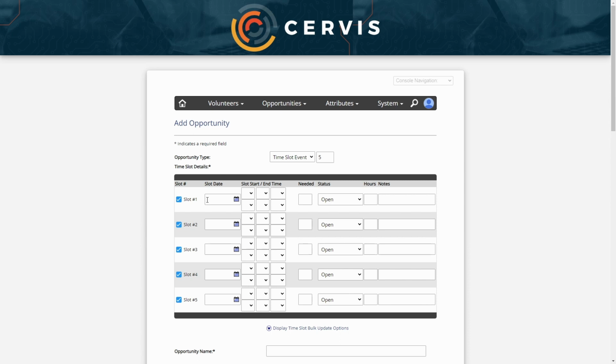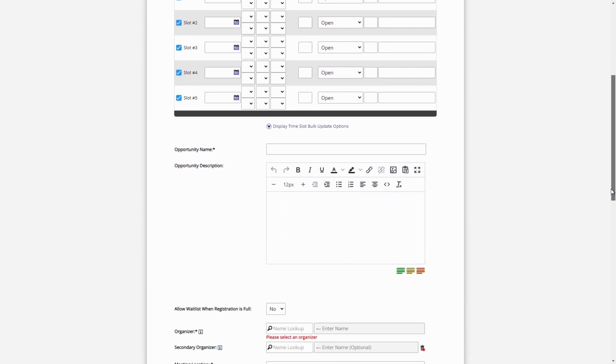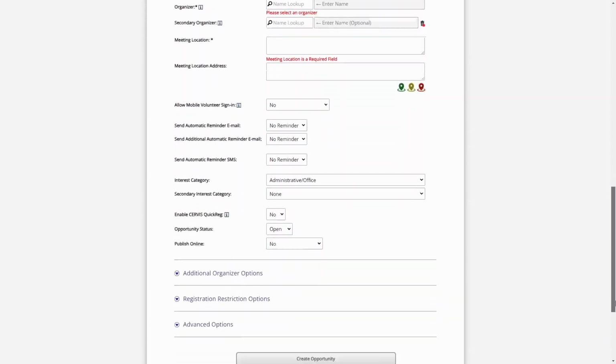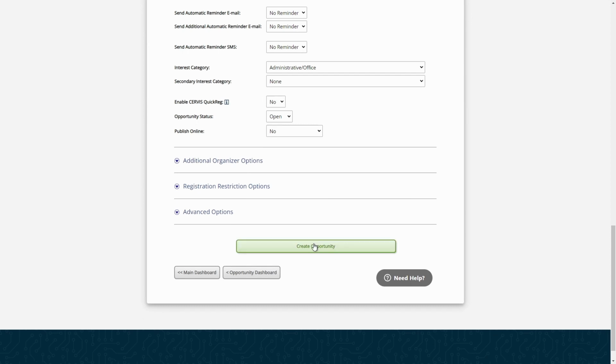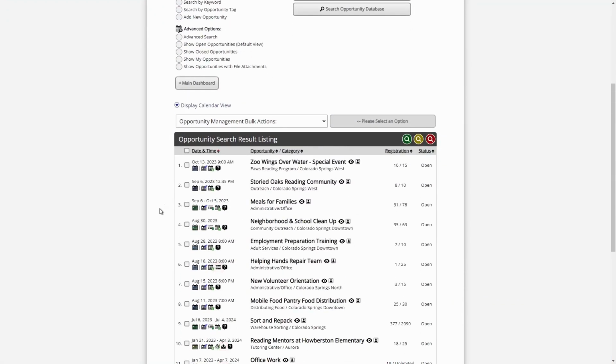Enter the slot date, start and end times, number of volunteers needed, status, number of credit hours the shift is worth, and optionally a note or role that you would like displayed with the slot. Next, fill out the remaining required event information like name and description, and click Create Opportunity. You'll now see your new time slot event listed within the Opportunity Management dashboard.